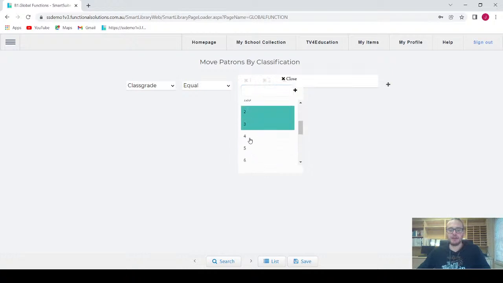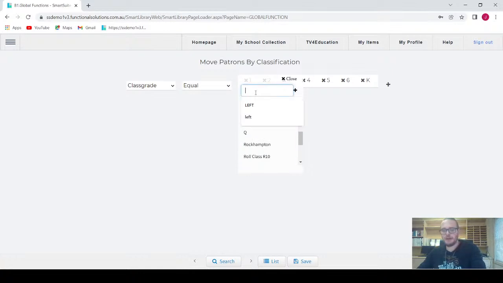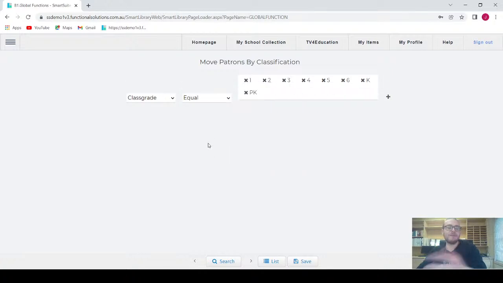1, 2, 3, 4, 5, 6. So if you're primary school, you want to click these. Also make sure we get our Hindi and prep if it's applicable. We'll use this for prep. So we have our students that we want to move to our left category. Once we have our class grade selected, we want to go ahead and select search.